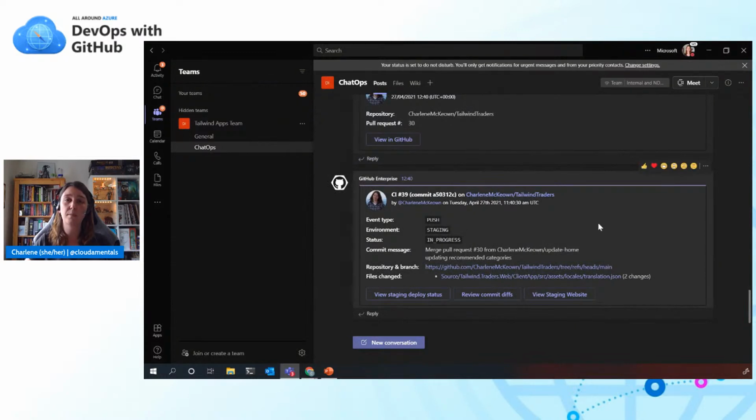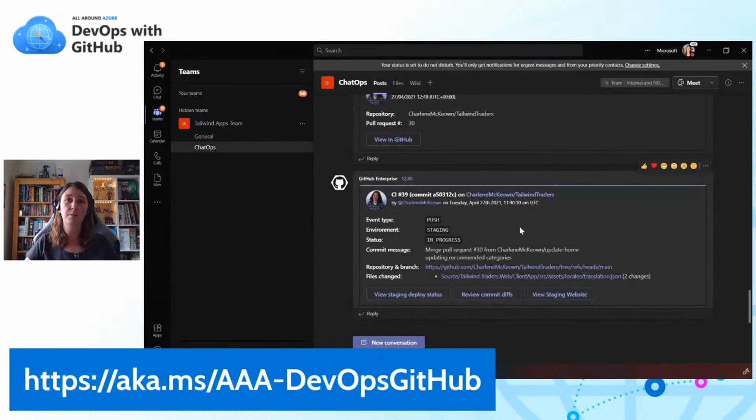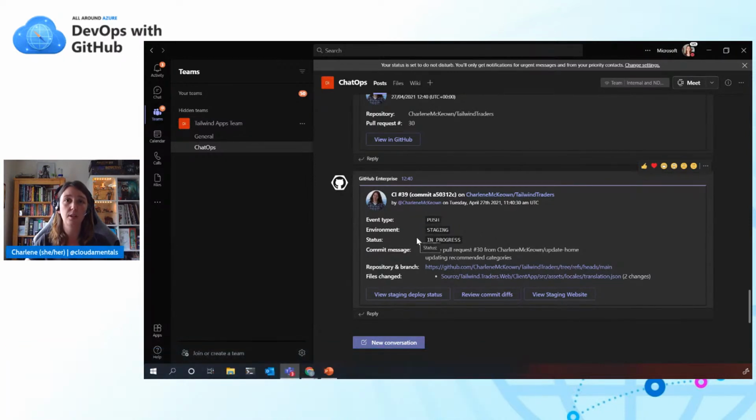So when I did that merge from my dev branch into main, that was a push event. So we have this adaptive card that has been sent by my workflow just to let me know that, okay, a deployment to staging is now in progress. So we can see at a glance the event type, which is that push. We can see the environment that we are deploying to. We can see the status of it. And what's more, we can see the commit message and also the repository and branch that we have pushed to.